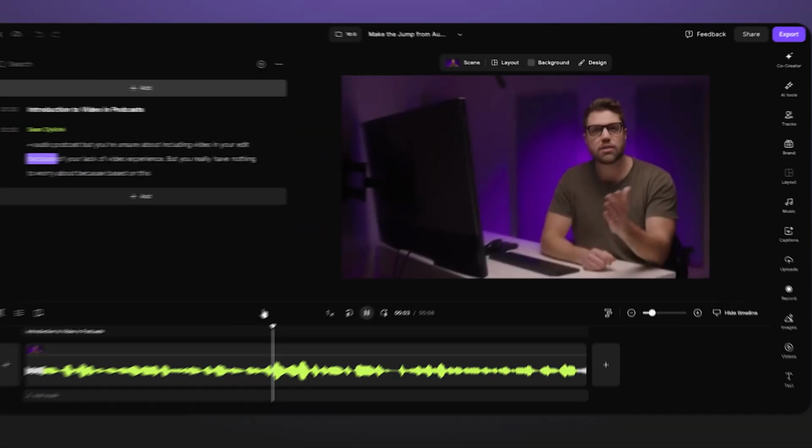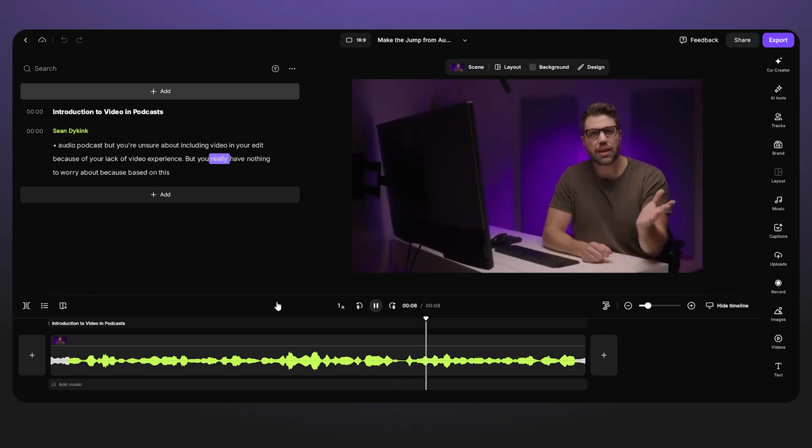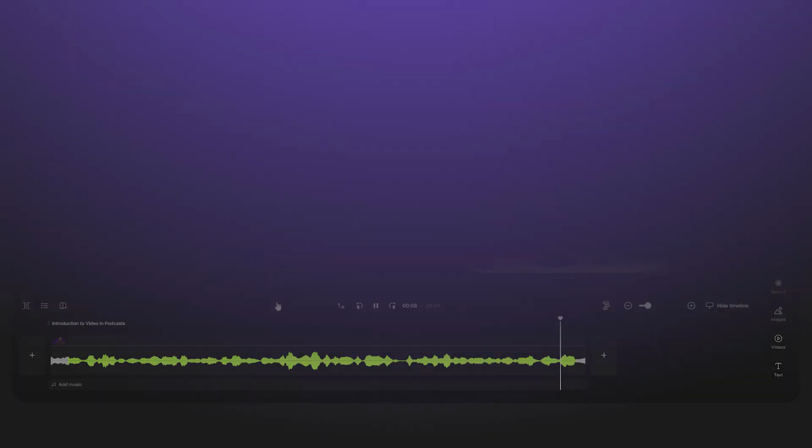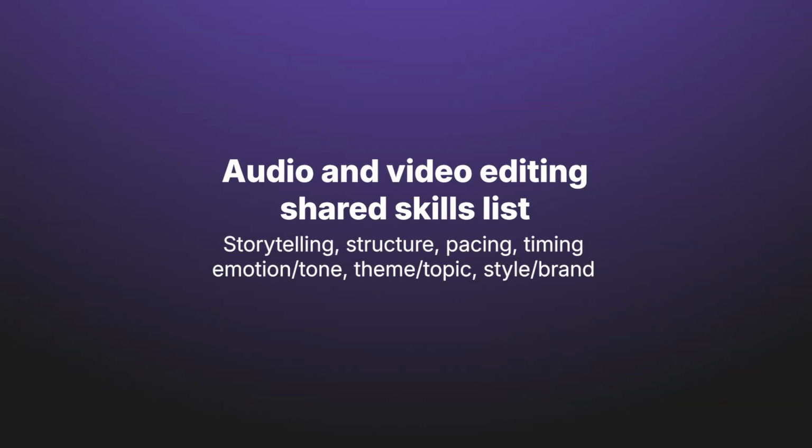Daunting if you're in the process of making the jump from editing audio podcasts to video podcasts. You know how to edit audio podcasts, but you're unsure about including video in your edit because of your lack of video experience. But you really have nothing to worry about because based on this list of shared skills, audio editors actually would make incredible video editors.